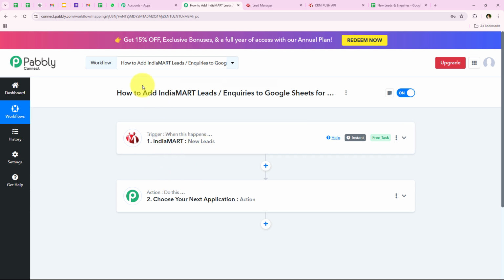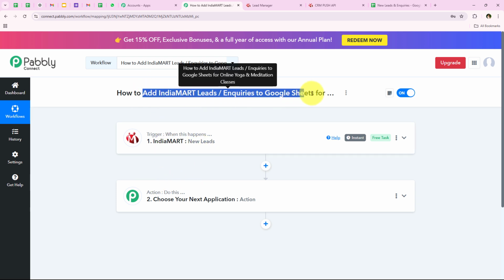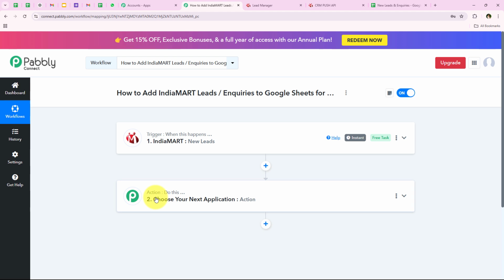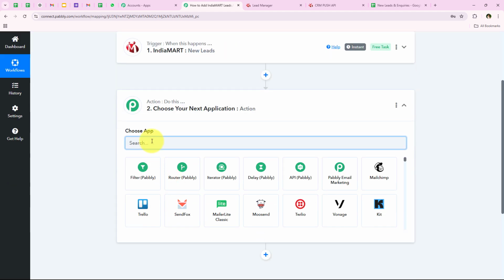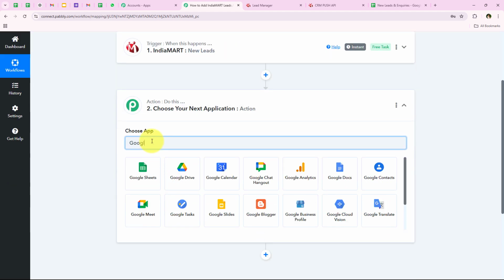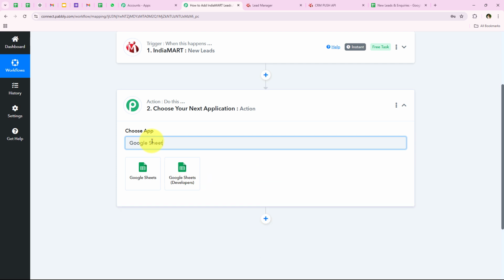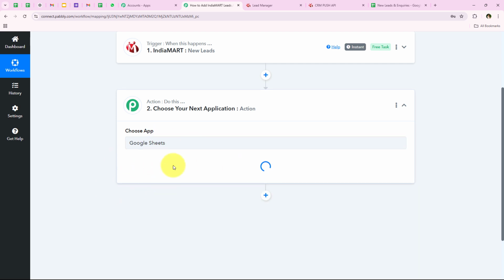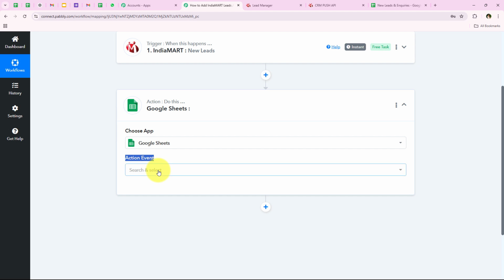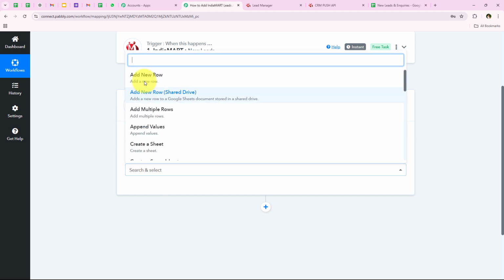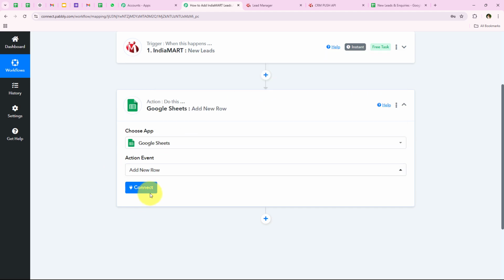So now what I want is to add IndiaMART leads and inquiries to Google Sheets. For that I'm going to select my action application as Google Sheets. I'm going to search for Google Sheets right over here, and as you can see, Google Sheets, so we are going to select it. After selecting Google Sheets, it is asking me for the action event. Here we are going to select the action event as add new row and then click on connect.